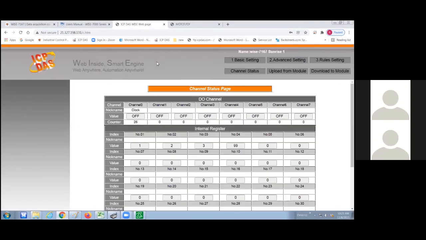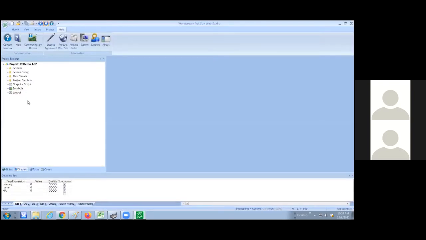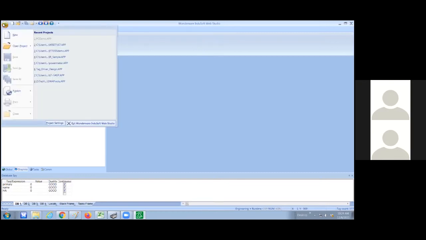I pre-configured it. I brought up the web page, and through the web page, you can configure the module and create logic rules for controlling your application and for interacting with other modules. Through the channel status page, which we'll take advantage of for our SCADA project, we can control the relay output statuses here, and we'll see the animation and the changes of the statuses in our project. So I'll go back to Indusoft now, and we'll create a project and show you how to use Indusoft.